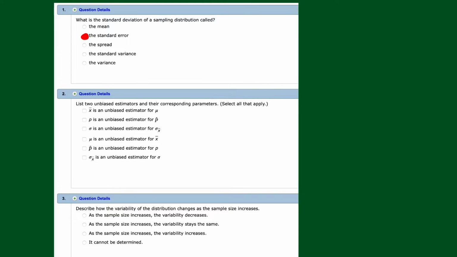Problem number 2, list 2 unbiased estimators and their corresponding parameters. Select all that apply. Okay, now number 1, X bar is an unbiased estimator for mu. That's true. We're going to estimate the parameter with the statistic. So let's go with that one.